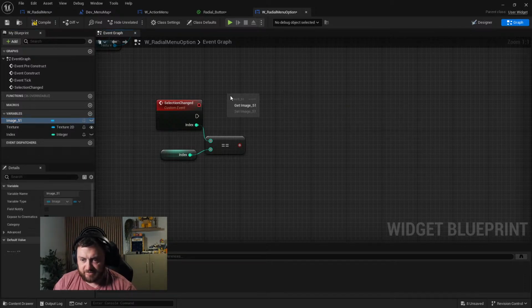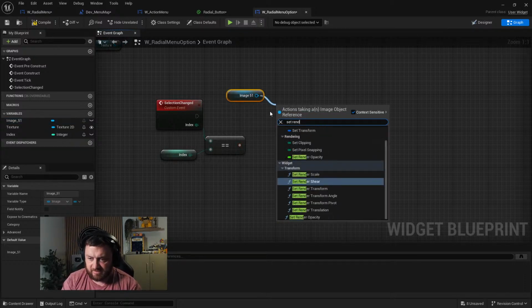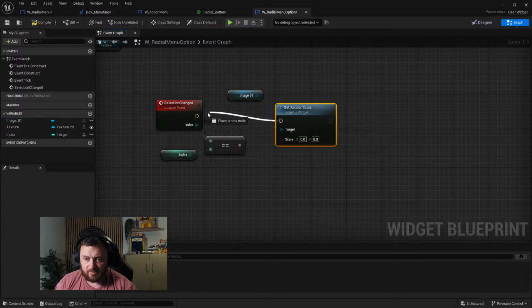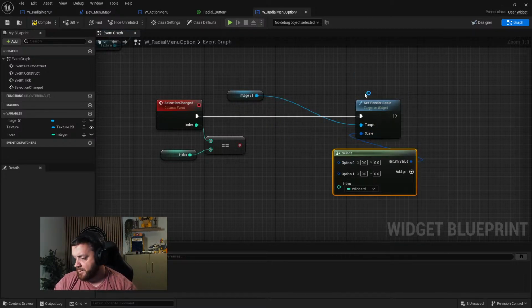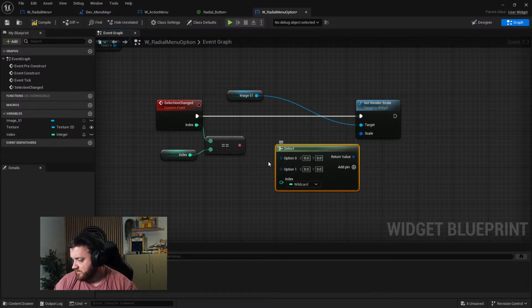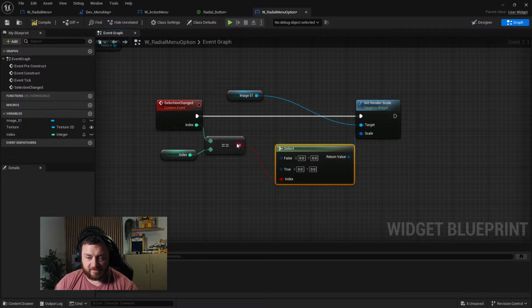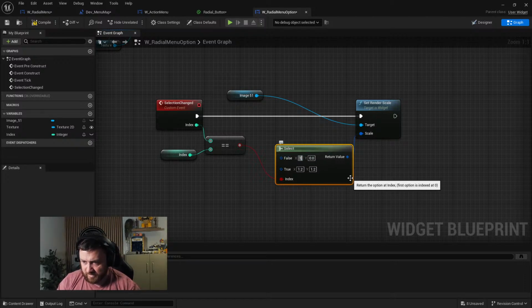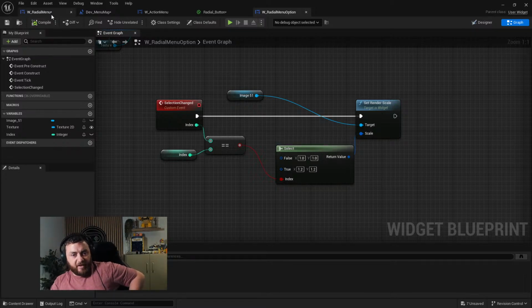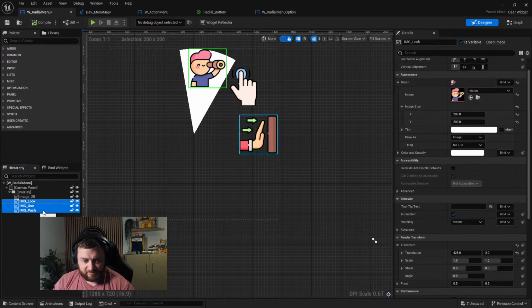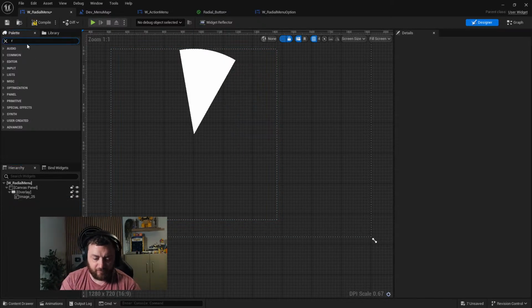So if I go to image, set render scale, and from the scale here, we do select. Icons, highest green apple, and that'll be our index here. So if it's true, we want it to be 1.2, 1.2. If it's false, it'll be 1 and 1. Save.